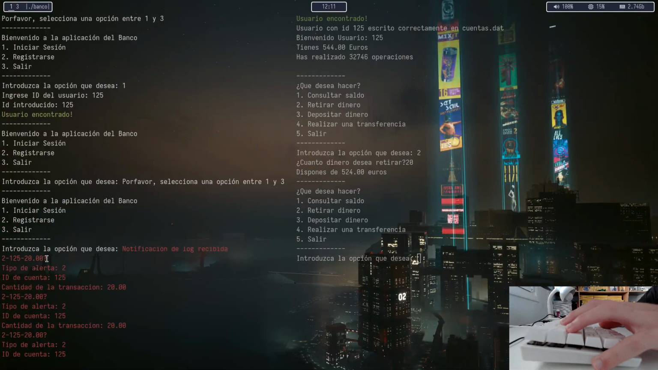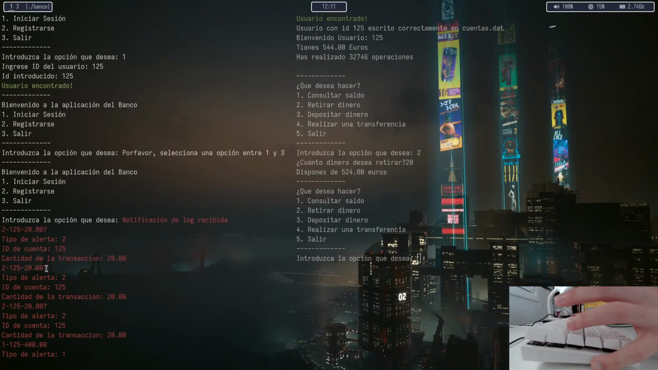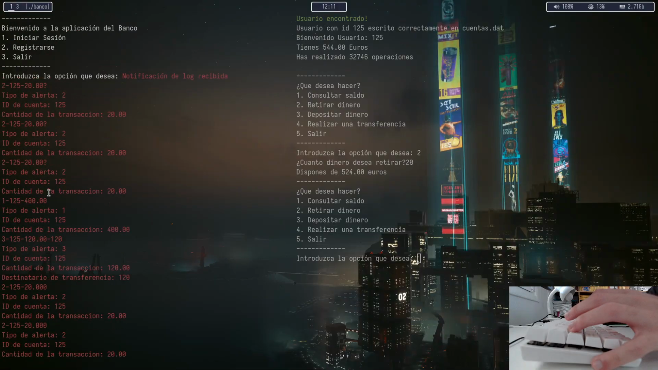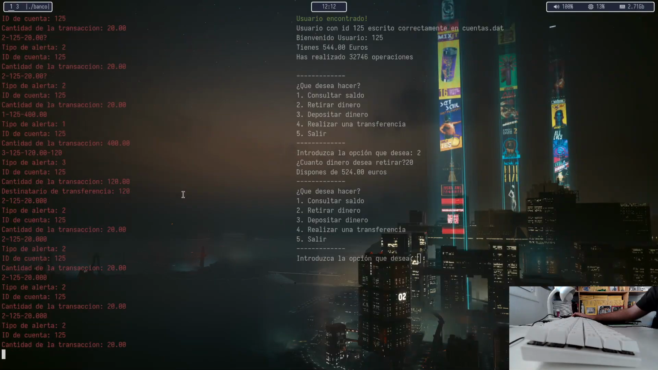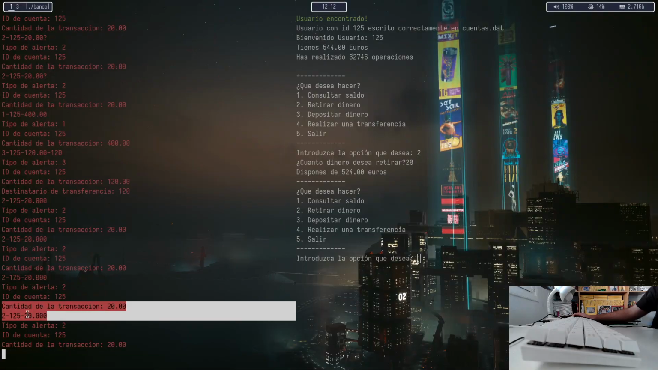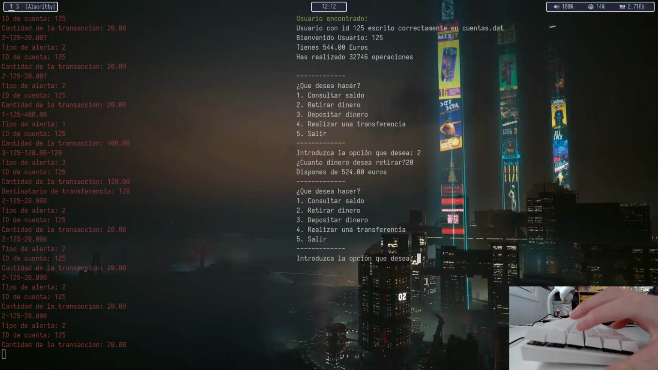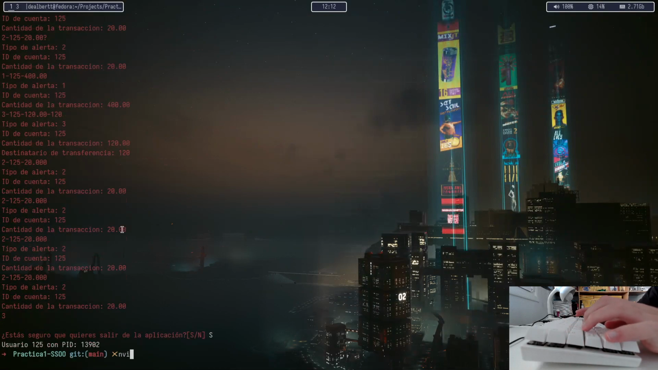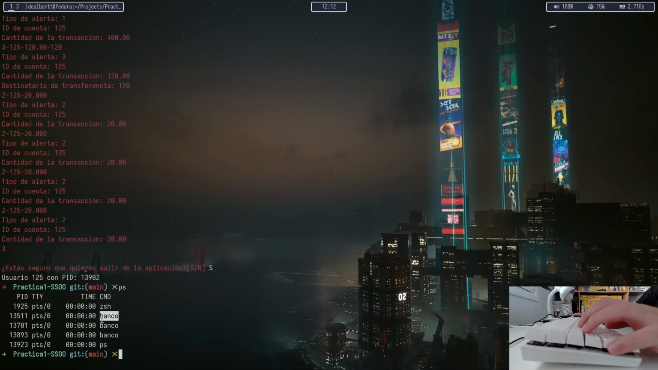Why is there a question mark there? Okay, there's no longer question marks. Anyways, so this seems to work pretty good. ID of the account 125, amount. Okay, so yeah. So I have different amounts of bank. So my miner has not been killed.